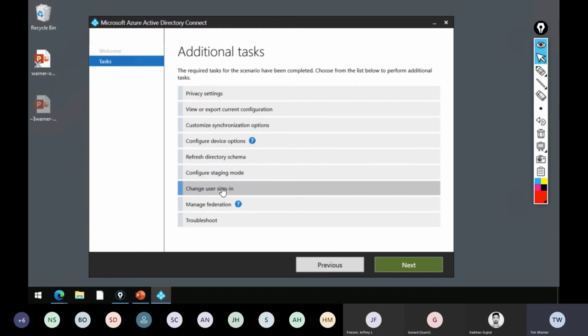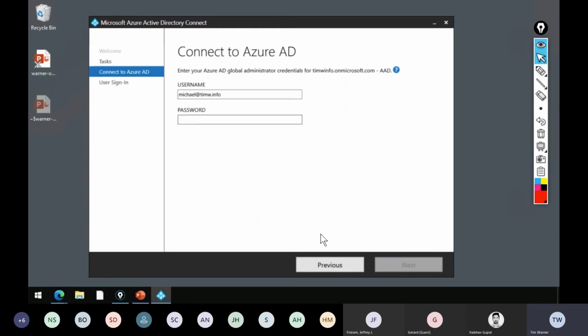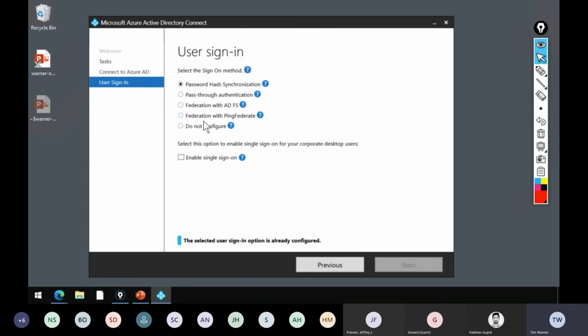The user sign-in is the piece where the really big decisions come in terms of how you're doing the synchronization and pros and cons to different approaches. It's like this. You've got 3 main options to choose from. You've got password hash, which is really the simplest way to go. It's simple and very easy, actually. There's pass-through authentication, which is very similar to password hash synchronization, but it has a couple important differences.